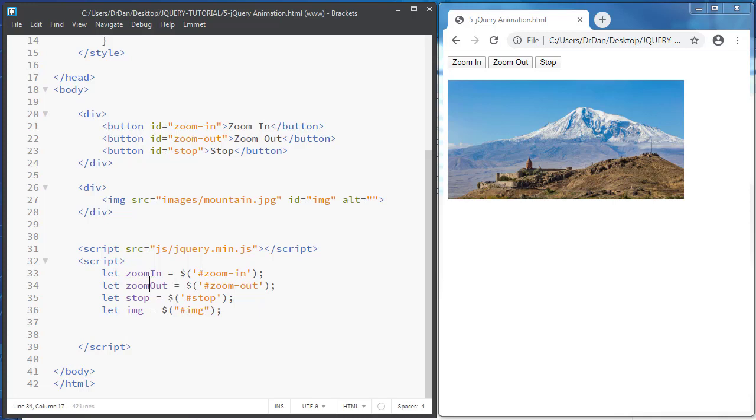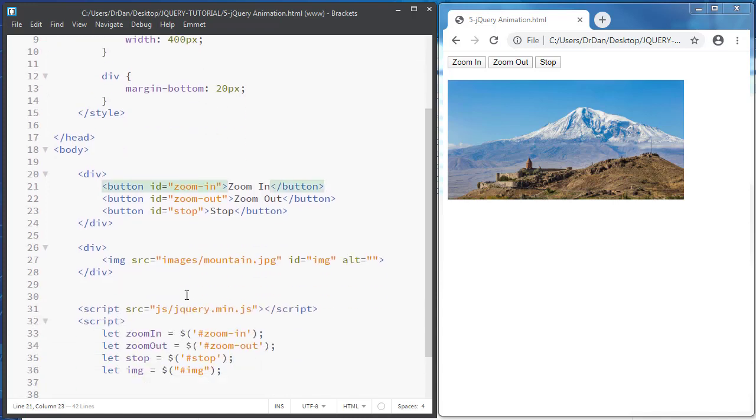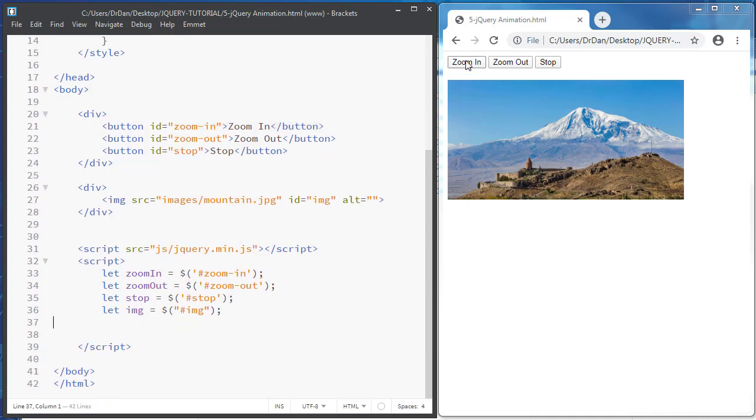If you observe, I have an image with a width of 400 pixels. Then I have three buttons. If you observe, three IDs, zoom in, zoom out and stop, are selected, and then the image with ID img. When I press on zoom in, I want to increase the width of the image. When I press zoom out, I want to decrease the width. Okay, and now let's write what I said.